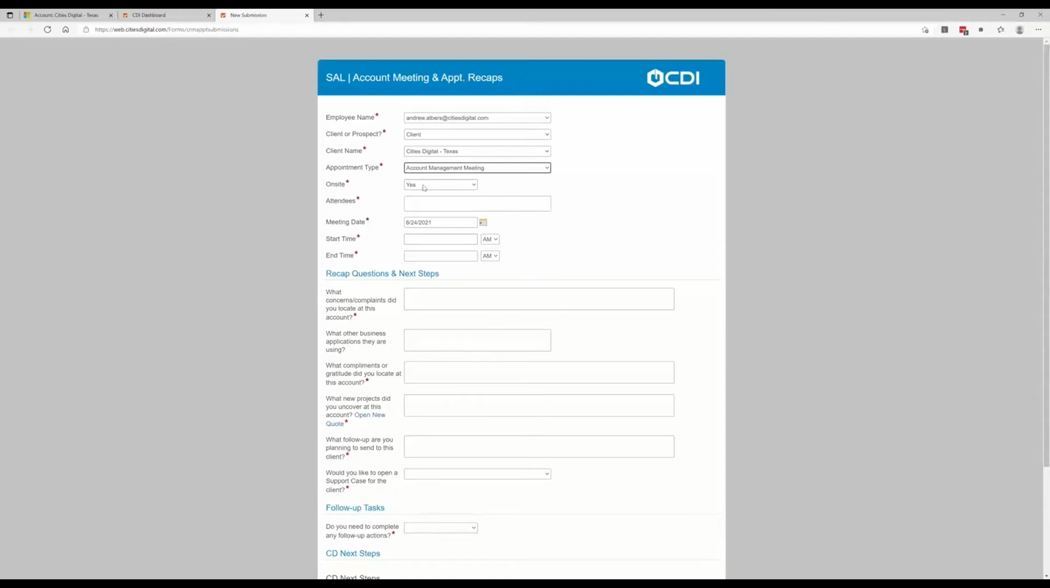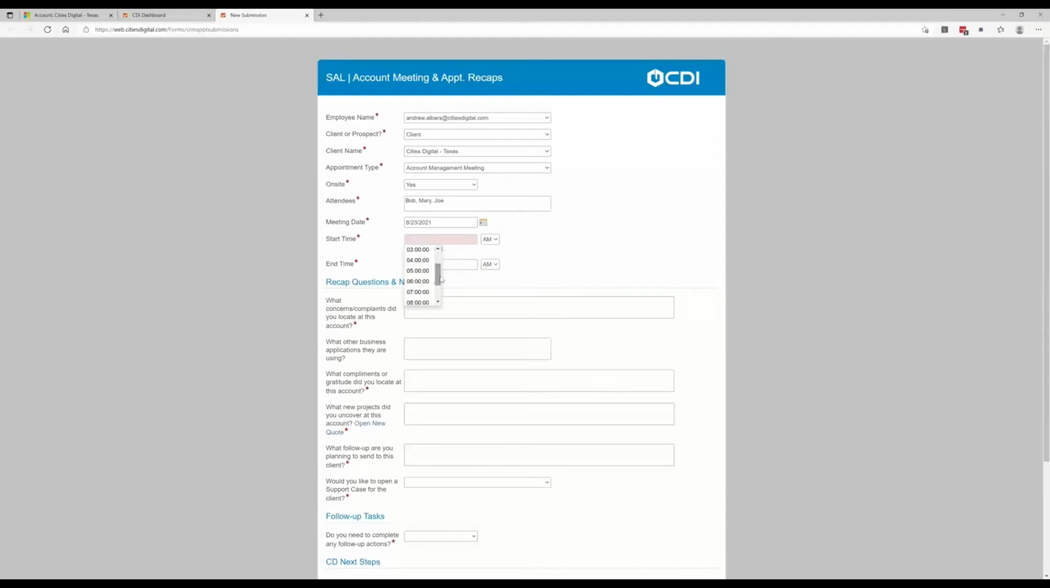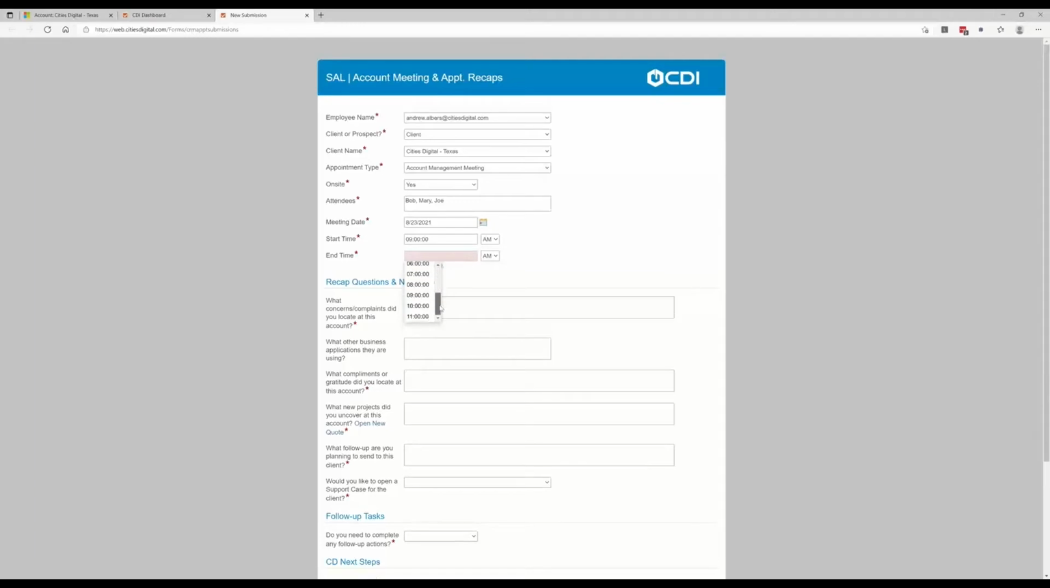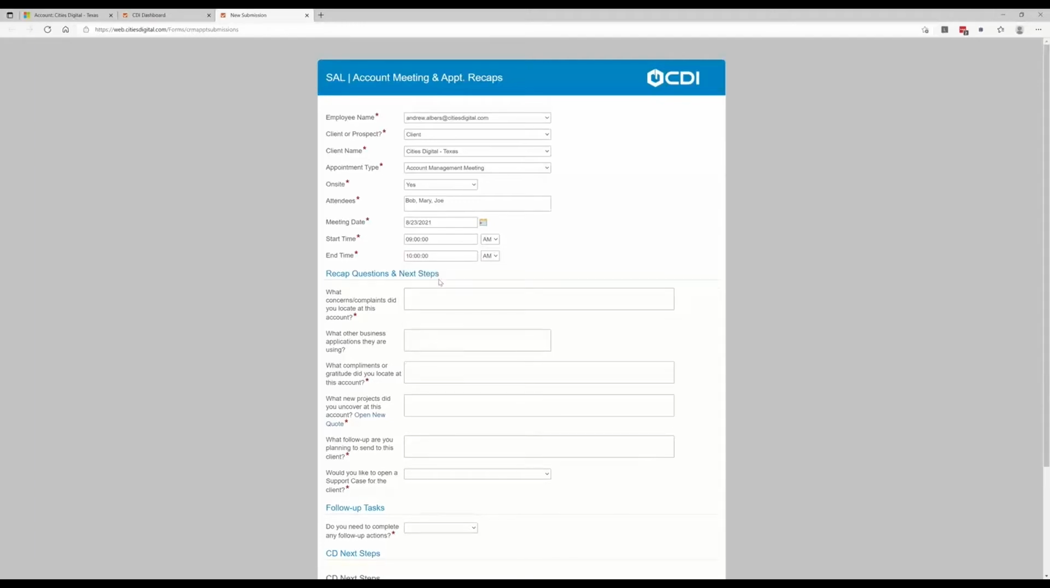kicked off. So further fields that need to be filled in is whether this was an on-site meeting. We can toggle yes, and who the attendees were. So we can just simply put in the names of the attendees here. When the meeting took place, we have a drop-down calendar here. So we'll pretend we had this meeting yesterday. We can put in our times here. So let's say we started the meeting at 9 a.m. and we went till 10 a.m.